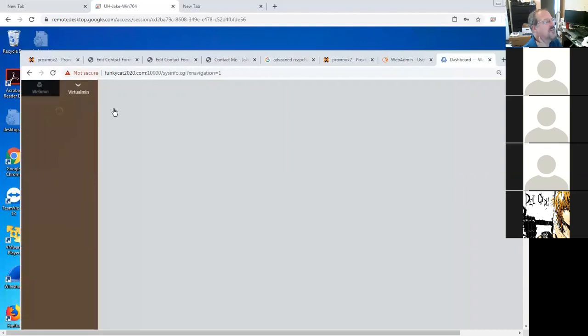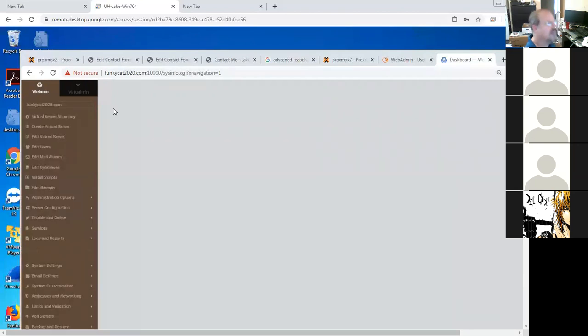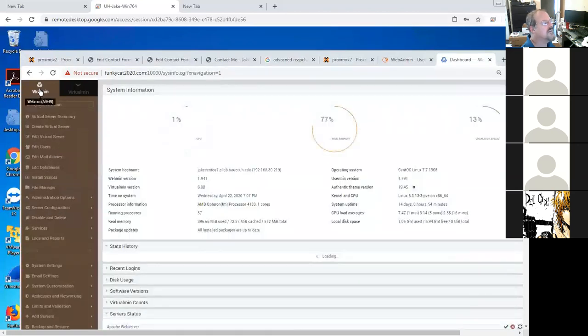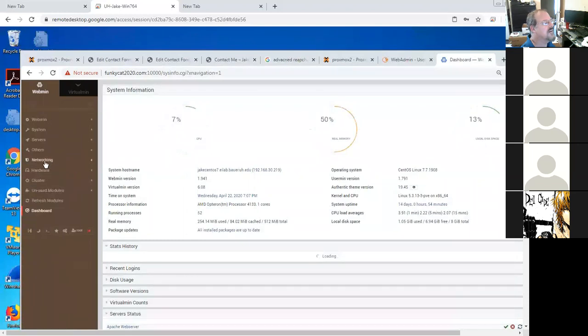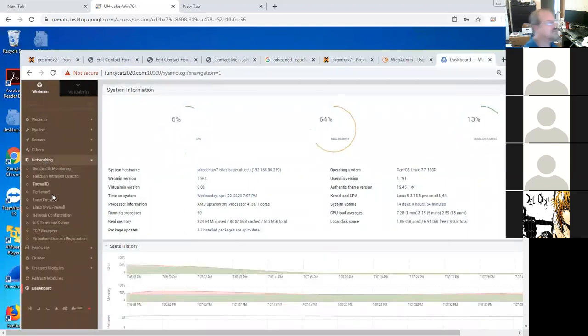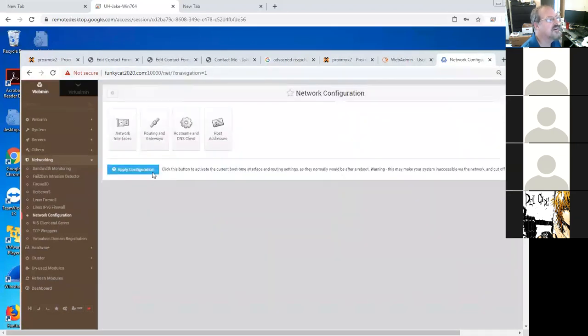Well, it's going slow. Let me go back to WebMin. Let's see if WebMin sees both of the Ethernet cards. It should see both of them. I added both of them temporarily to this VM or this container. I'm going to go down here to networking. Network configuration. Let's take a look there. I may need to go to hardware, but I'm going to network configuration first. Network interfaces. Let's go there.